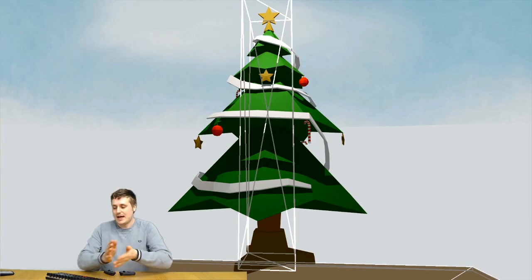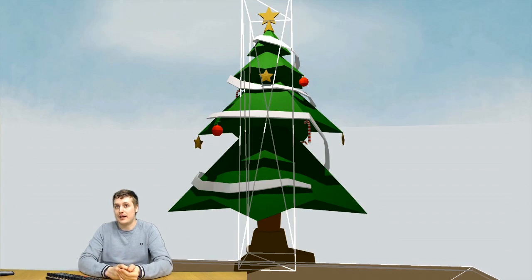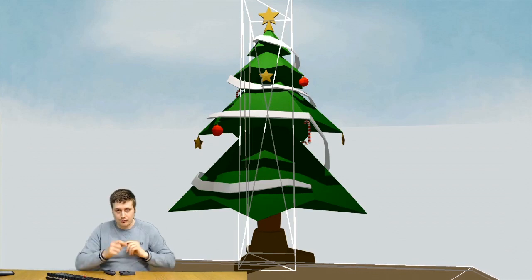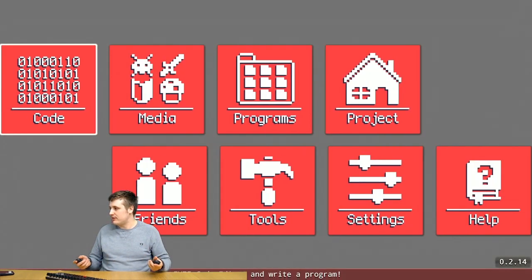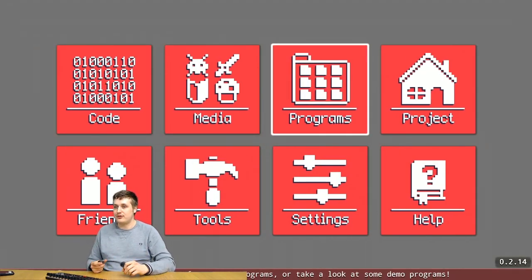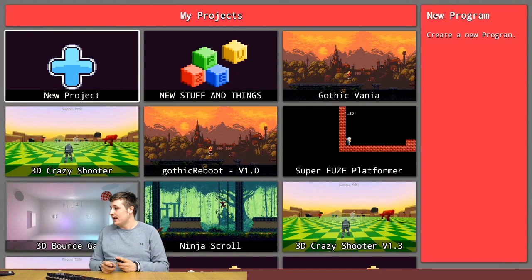Now, I want to show you a couple of demo programs that will be in the new FUZE update that actually pertain to what I was just talking about with these 3D functions. So let's go into those. I've been writing these. If you've been following me on the arena, then you'll see I've just put up a few blog posts which talk about these new games.